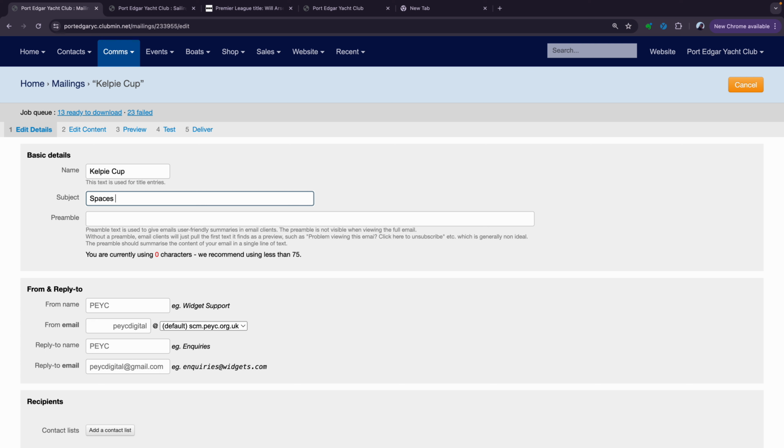create a mailing, Kelpie Cup, and we'll call the subject: spaces for Kelpie Cup on Sunday.